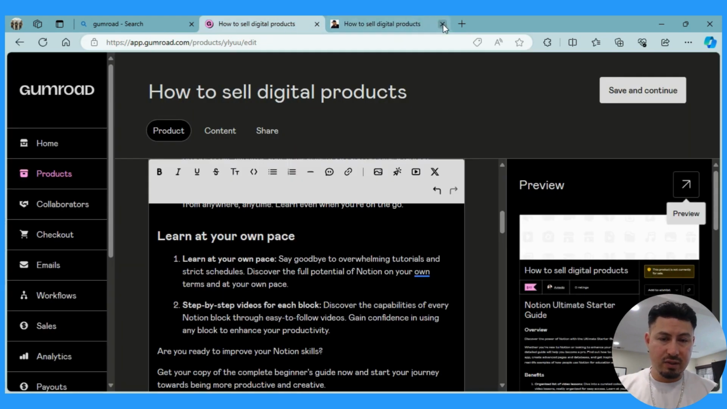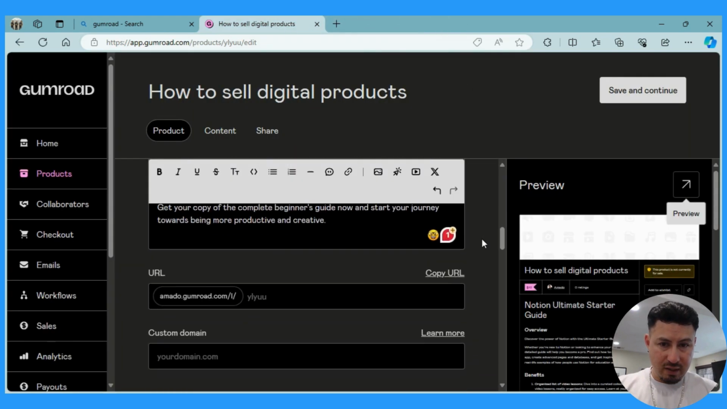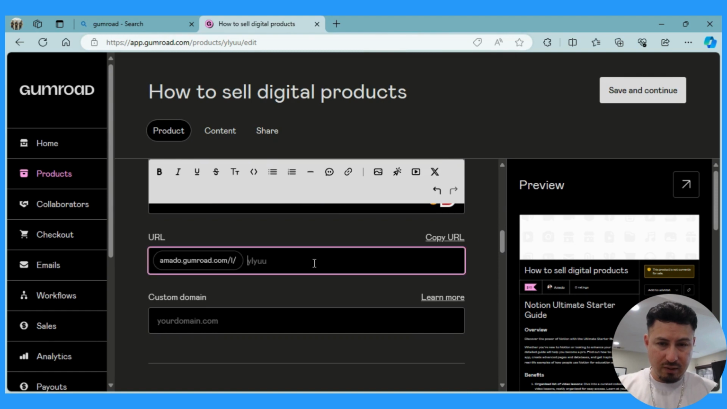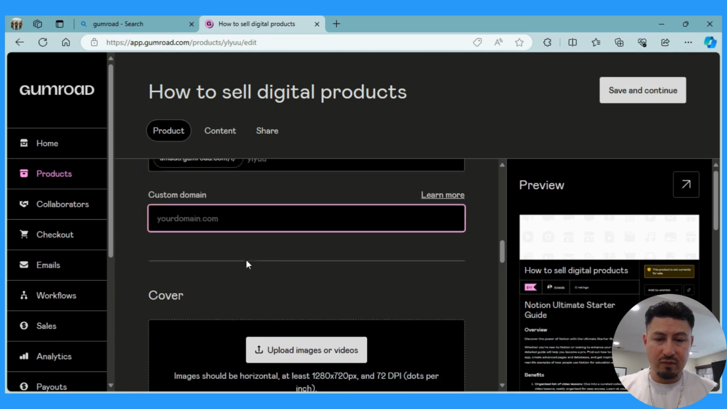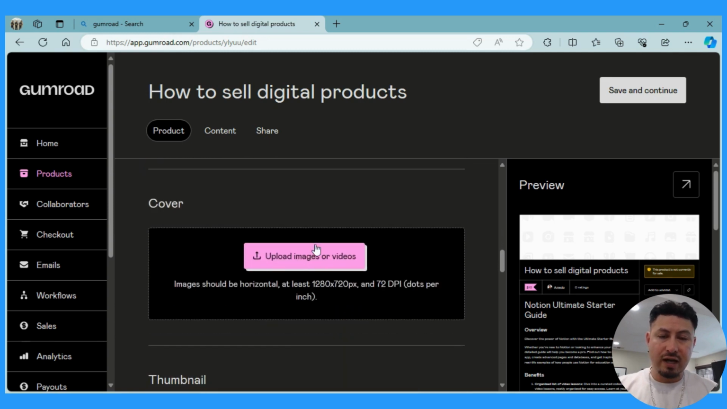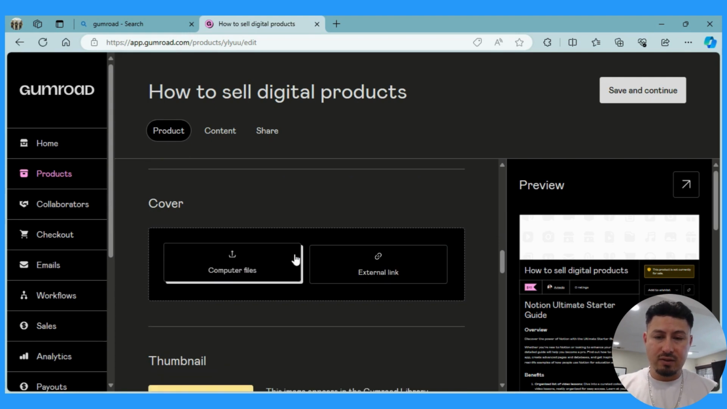I'm gonna close that window. And now we're gonna go to the bottom where it says the URL. You could either leave the URL how it is, which is fine, or you could customize it. So we'll go ahead and custom domain if you have one. Then this is where you add some images to the product. I'll add a few just so you could get an example of what it could look like.